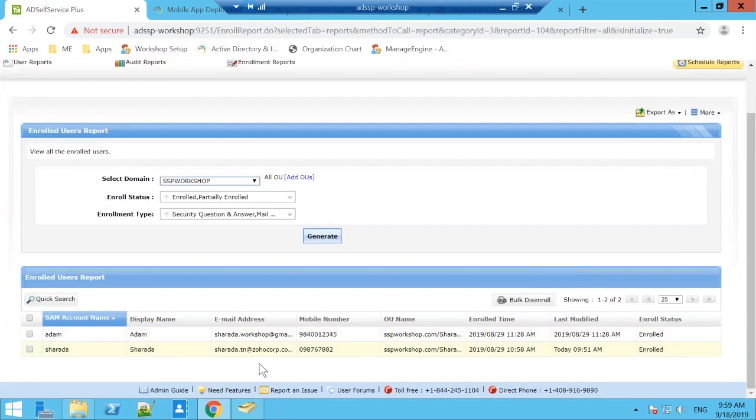All right, you can also filter this by partially enrolled, fully enrolled. I'm going to filter it based on Google Authenticator to show you Sharda popping up. Generate. So yes, right there. You can also export all these reports.